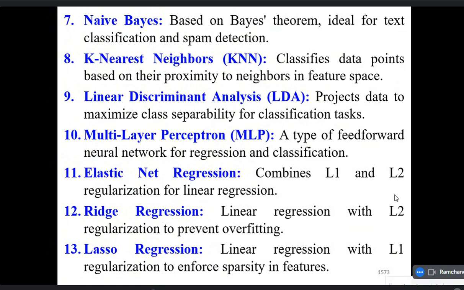So naive Bayes classification is based on the Bayes theorem concept, ideal for text classification and spam detection. K nearest neighbors classifies data points based on their proximity to neighbors in feature space. Linear discriminant analysis, that is LDA, projects data to maximize class separability for classification tasks. Multi-layer perceptron is a type of feed-forward neural network for regression and classification.